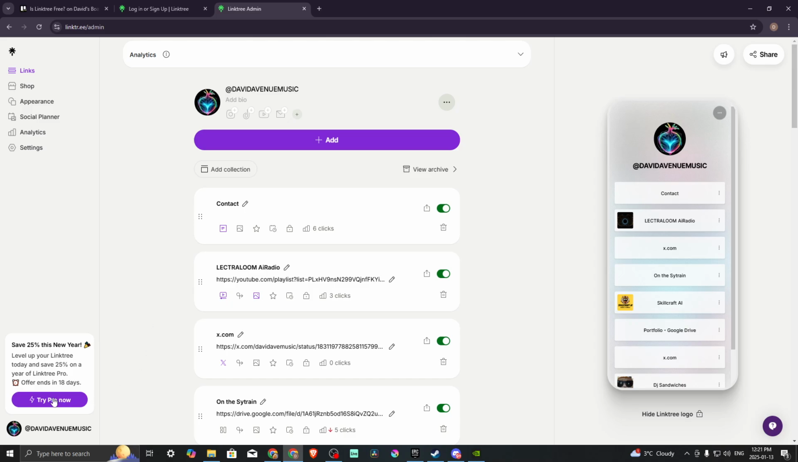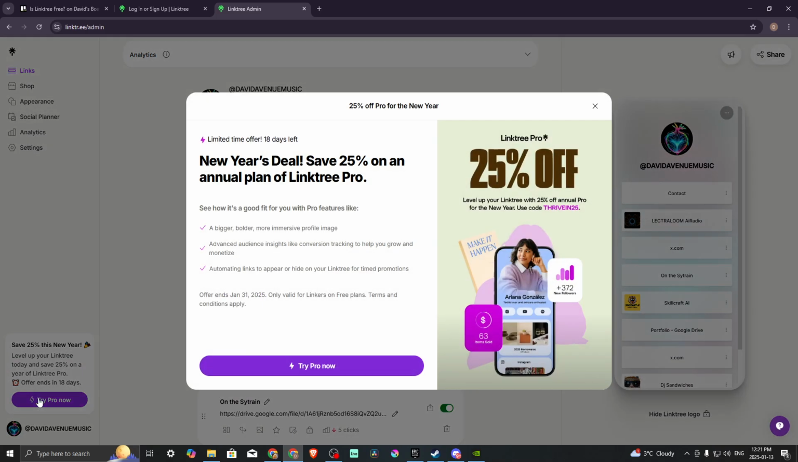Now, there is a paid version right here. It says try pro now. At the moment, there is a sale, but this is for a limited time only. But with the pro features, you can get a bigger, bolder, more immersive profile image, advanced audience insights like conversion tracking to help you grow and monetize, and automating links to appear or hide on your link tree for timed promotions. So, if you are interested in the pro version, there are some additional features that might be of interest to you.